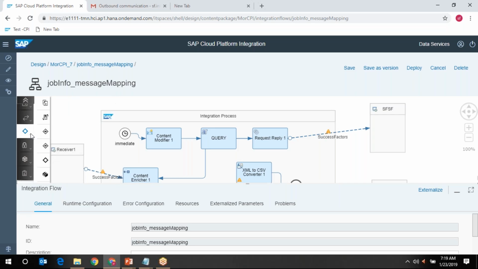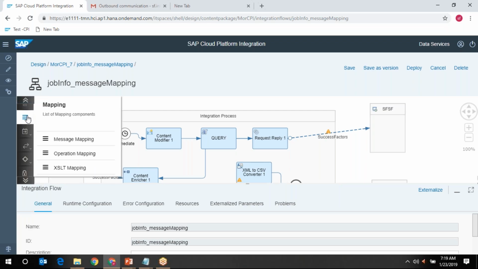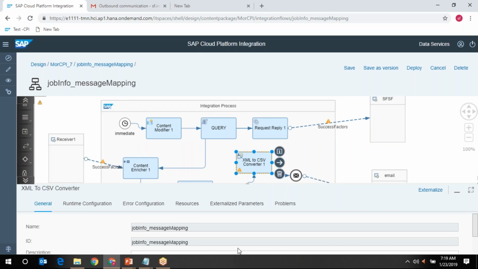So now let's discuss the message mapping part, under the message mapping. When you discuss the message mapping, you should first understand the context. Let me open.